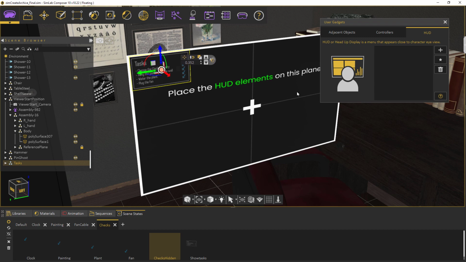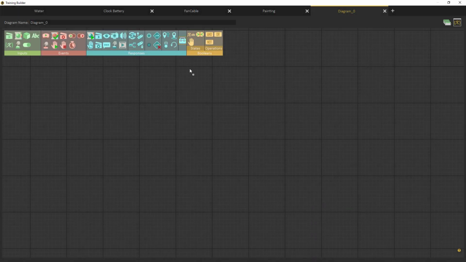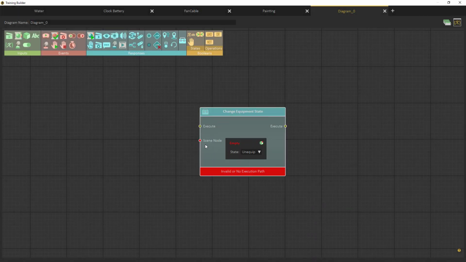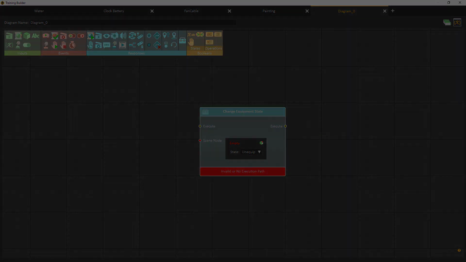Now, while selecting the object, you need to add it as a HUD by pressing on the plus button from the Gadgets window. The object is added to the HUD list with a star icon on its right. You can turn it off if you don't want to start your scene with this HUD item equipped. You can use the new Training Builder response node to set equipping user gadgets based on certain events. Let's see how it works in the VR viewer.